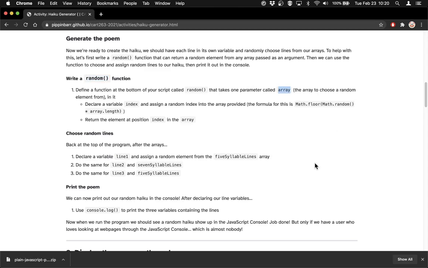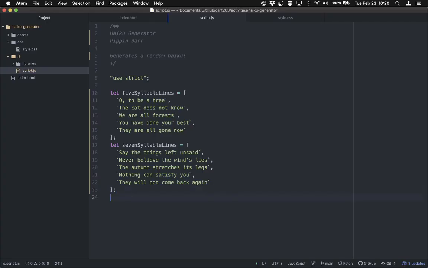So how are we going to do that? Well, first let's define the function. So at the bottom of our program, which currently is just here, right? We say function random, and it takes one parameter, which is an array. We know that that array is either going to be the 5-syllable array or the 7-syllable array, depending on which one we pass through. Now, how do we choose a random element from this array?